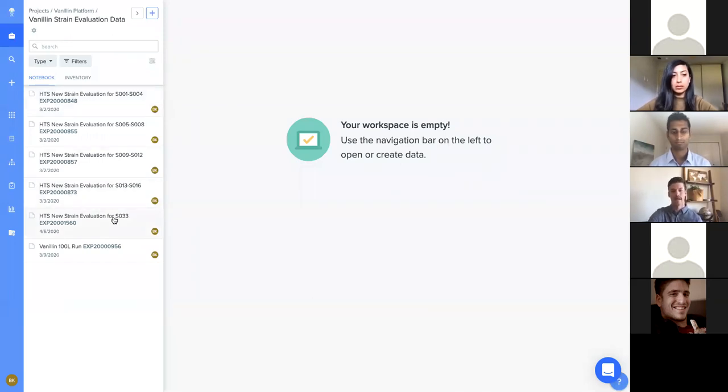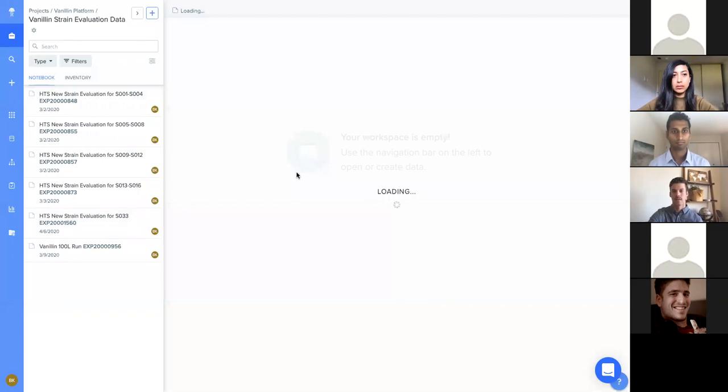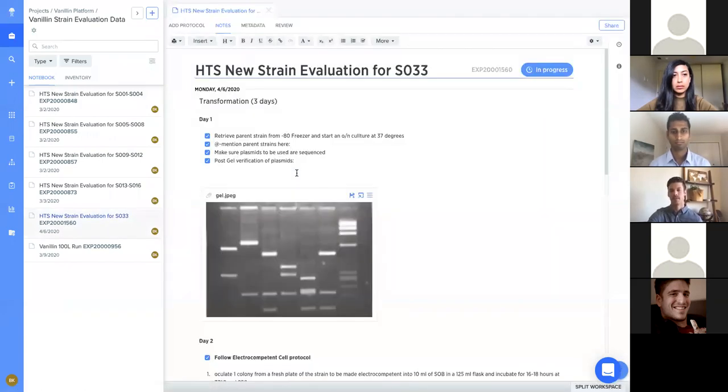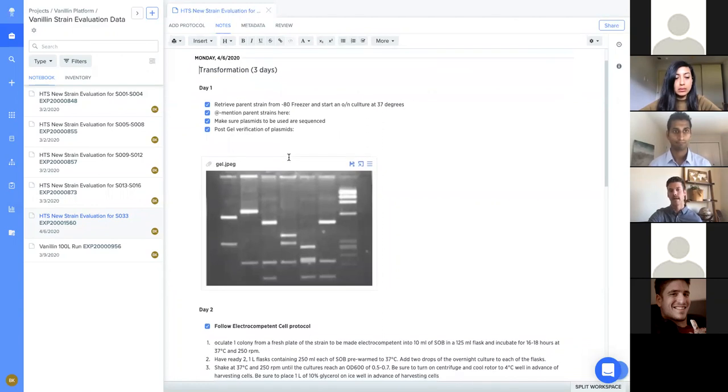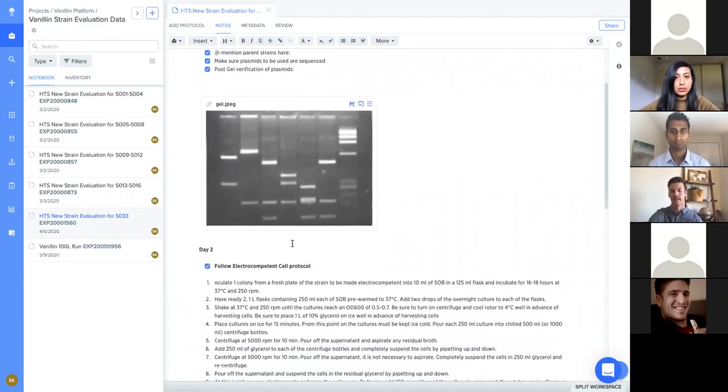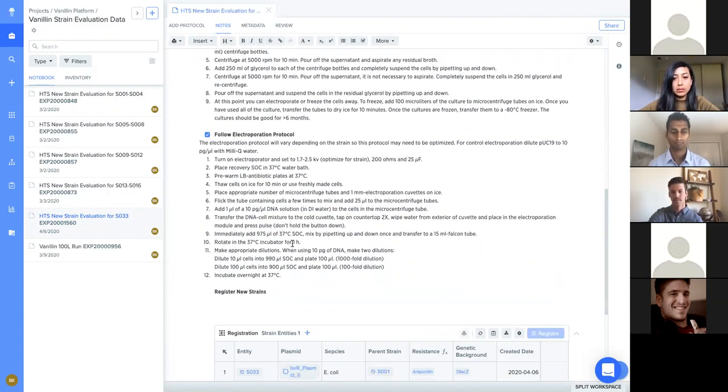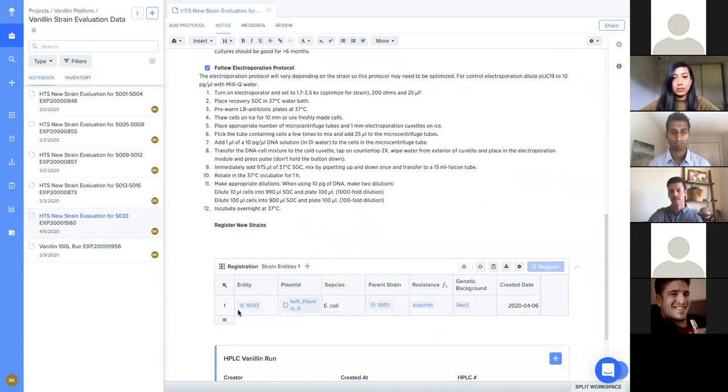If I'm a researcher and I'm evaluating a new strain, what I might be doing is using a notebook template to organize my work. Notebook templates are a good way to standardize your workflows. In this case, a transformation of electrocompetent cells can be standardized with tasks on day 1 and day 2. As a researcher, I can also use a registration table to tie the strains that I'm creating and push them into Benchling's registry. If you'd like to learn more about things like registration tables and how to efficiently use your registry, I recommend that you also attend a sample tracking seminar that we're hosting next week.